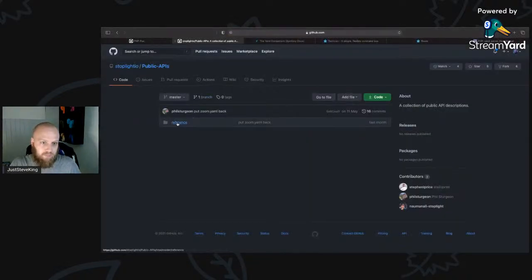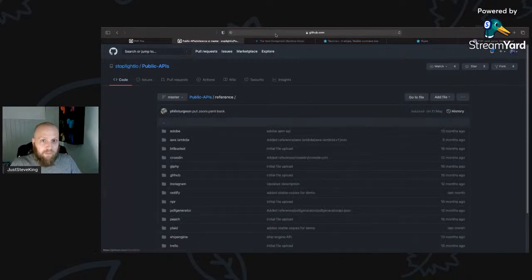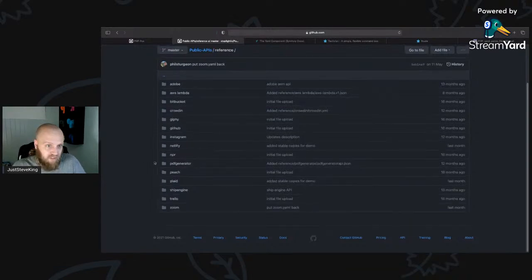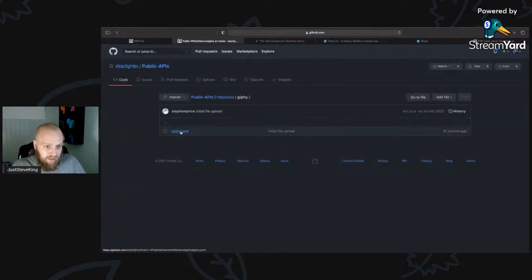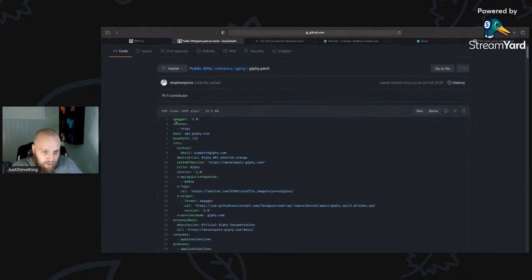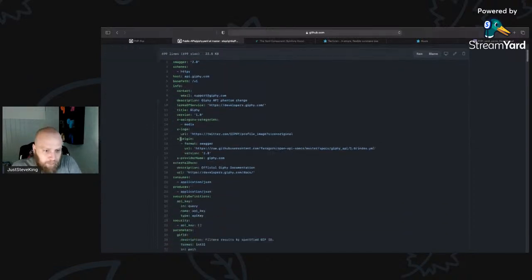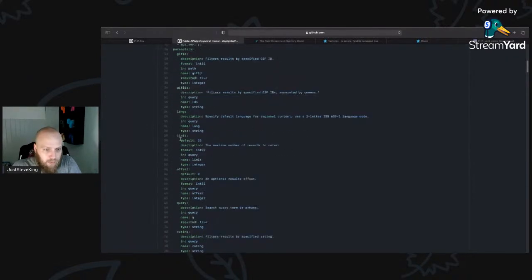So if you go to github.com/stoplight.io/public-APIs, there are a load of available OpenAPI specifications added by Phil Sturgeon and a few other people that we can just use and play with and just see how they work. So let's look at Giphy, for example. If you look at Giphy, this is their OpenAPI file.